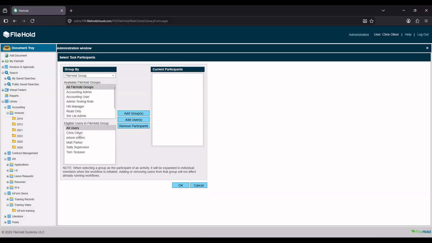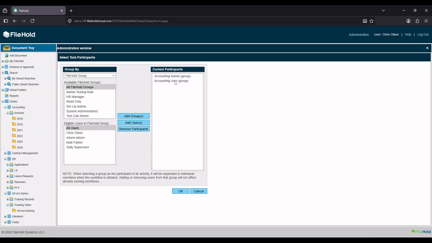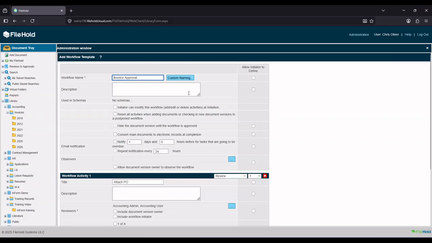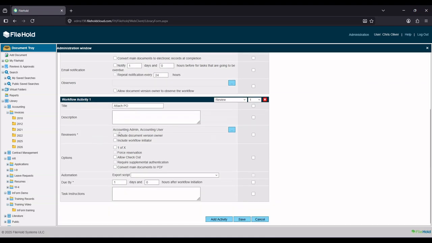So instead of choosing an individual, I'm going to choose a group. I'm going to select my accounting admin and my accounting users group, both of whom are people who could potentially do this task for me. And we're going to add those 2 groups. Now, anybody who's a member of these groups will be getting this task. And I'm setting it up this way so that I can make sure that somebody in accounting is taking care of this. I'm going to say OK to that. Good. And then, if we scroll down here, we'll see that accounting admin and accounting user are now listed here.